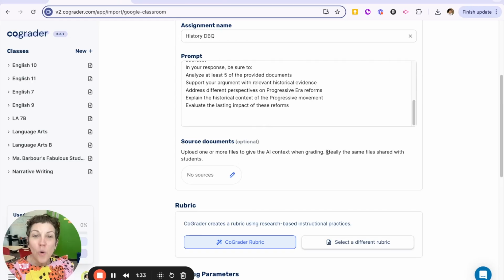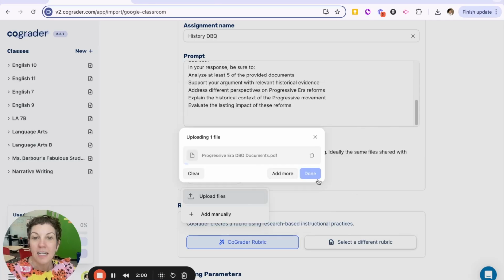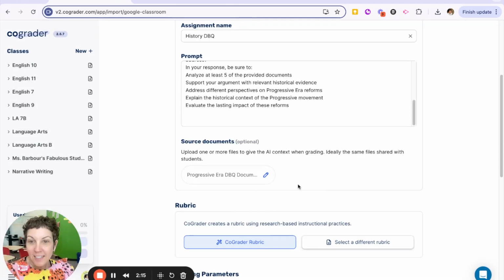So of course, ideally, I would say really mandatory, you should have whatever documents you have given students when you have given them the prompt. Those are the documents that should be uploaded here. I just had mine downloaded to my computer. So I'm going to go ahead and find these and attach them. You can see you can even add more. I just have a whole bunch of documents in one PDF, but you can go ahead and add separate documents if that's what you gave to students. Once that is uploaded, get excited.